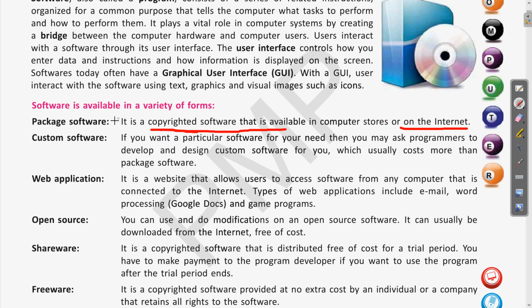So package software are those softwares which are provided by specific companies, and they are copyrighted, and we will have to pay some money for purchasing them. For example, any of the Windows operating systems, or the Office suite, whose different components are MS Word and MS Excel. These are different package software which are provided by companies, and we will have to pay some money for this. Next is custom software.